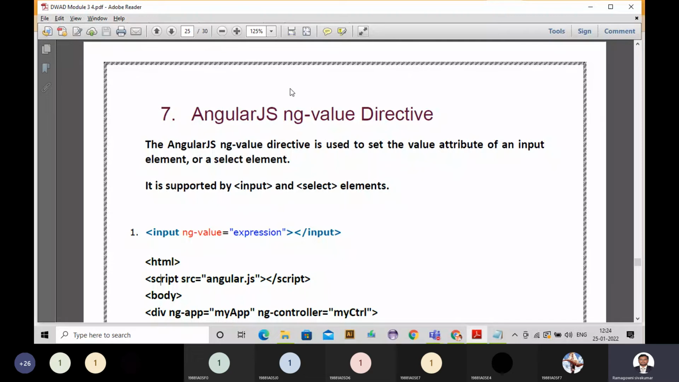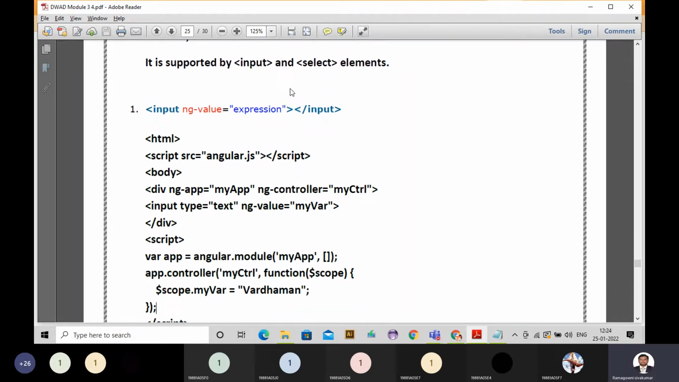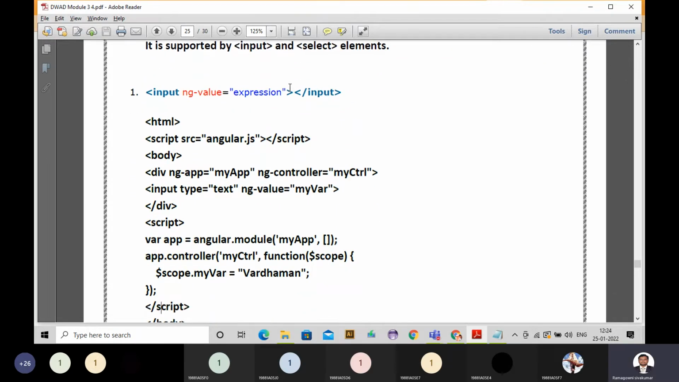select element. In which places can we add the value? We can set the value for the input element and the select element. Those examples we can see here. So the syntax is input ng-value equal to the expression, then close the input tag.